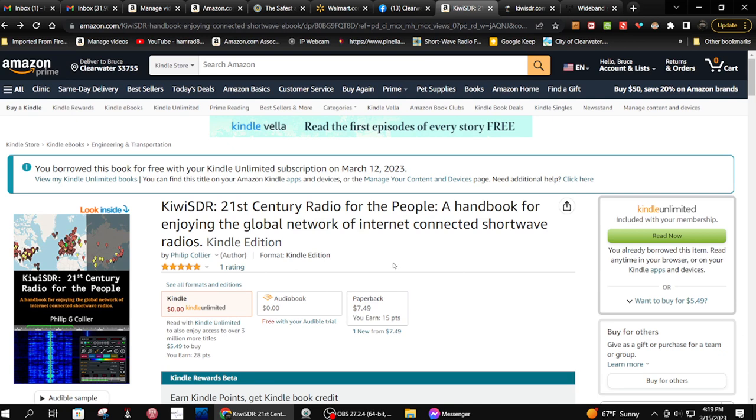Matter of fact, I just bought another little radio that I'm going to show you in a couple of days. I should get it in a couple of days. AM, FM, shortwave, and it has 18 shortwave bands. I'm interested to see what that's about.